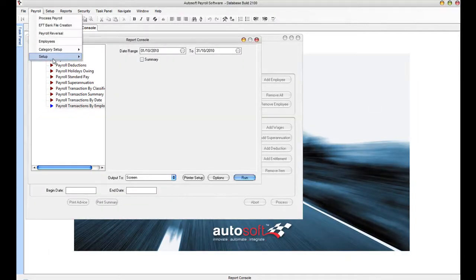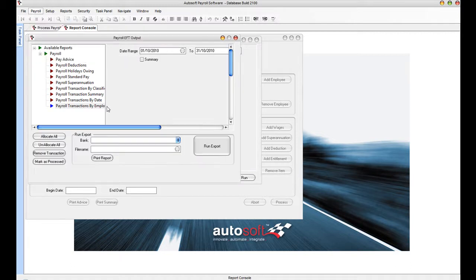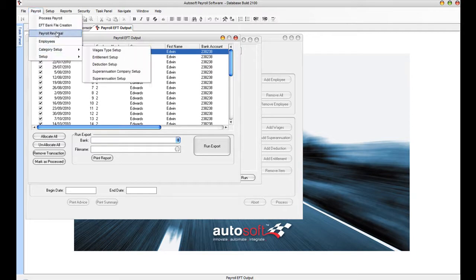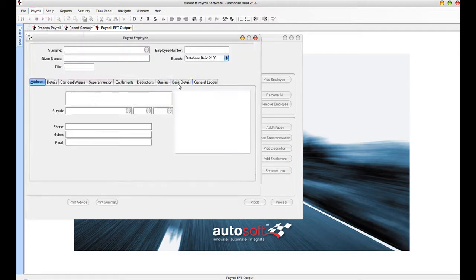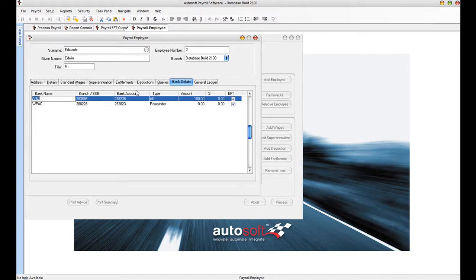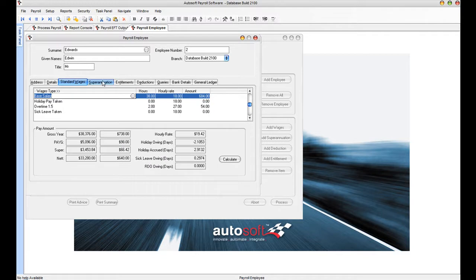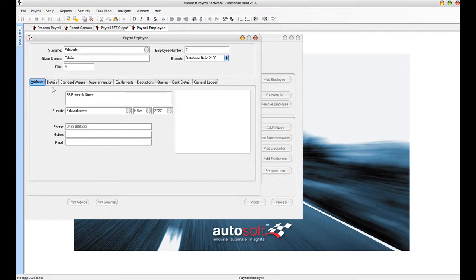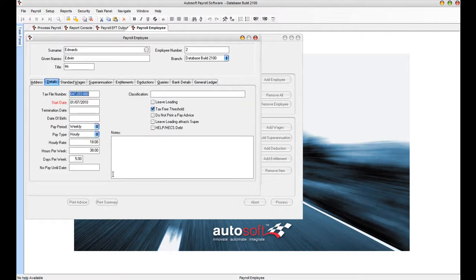Some other cool stuff with the payroll system. It will do an EFT bank file creation, so you can set these dudes up to have their pay go straight out of their bank accounts. Jump into the employees file here. Let's have a look at old Edwin, and we can see he's got his bank details, and it allows him to have different accounts set up that he might want different parts of his pay to go into. It also holds his standard wages, super, any entitlements and deductions that he might have, as well as his particulars like his address, tax file number, start dates, hourly rates, tax-free threshold, bits and pieces like that.